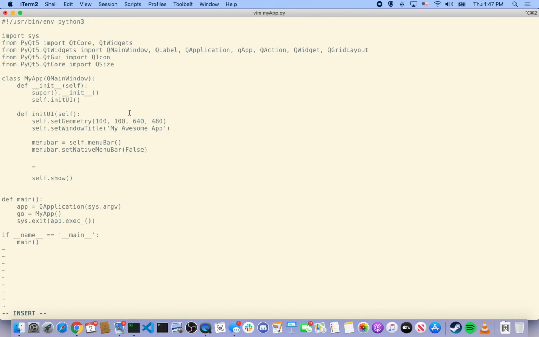It looks like it wasn't there, but it really is. The next thing we need to do is make a menu. And we're going to do that by calling menu bar and asking it to add a menu, and we're going to call this menu file. It's a top level menu called file.